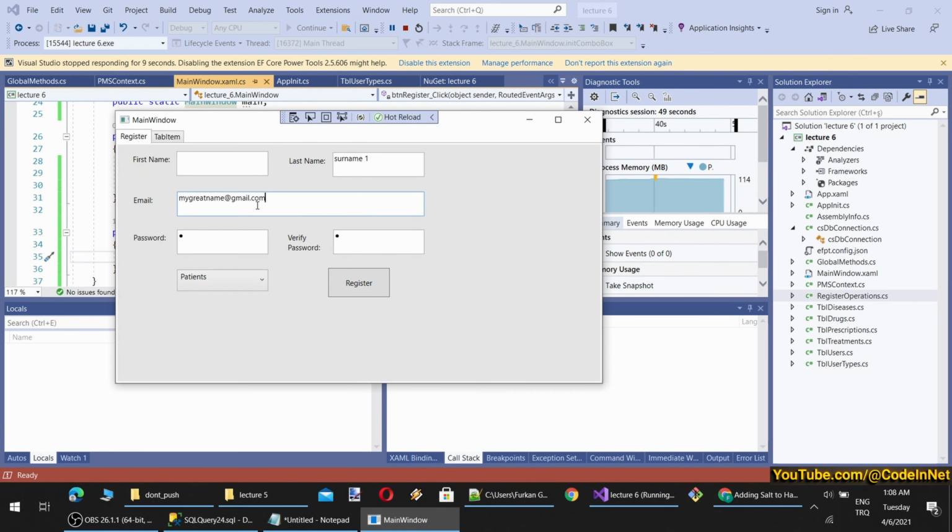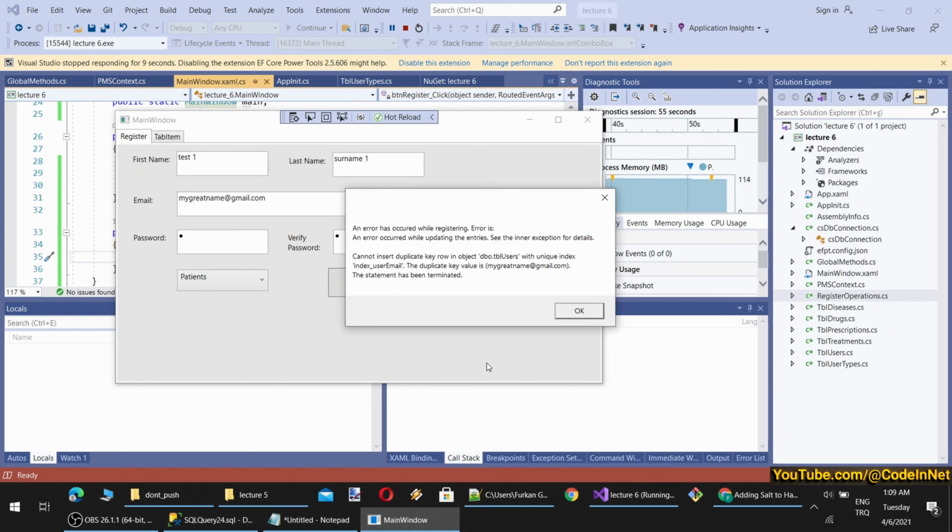Let's register another one. I will use the same email, so let's see if an error happens. Register. Okay, it says error: an error has occurred while registering. An error occurred while updating the entries. See the inner exception for details. You see, providing the inner exception gives more details.